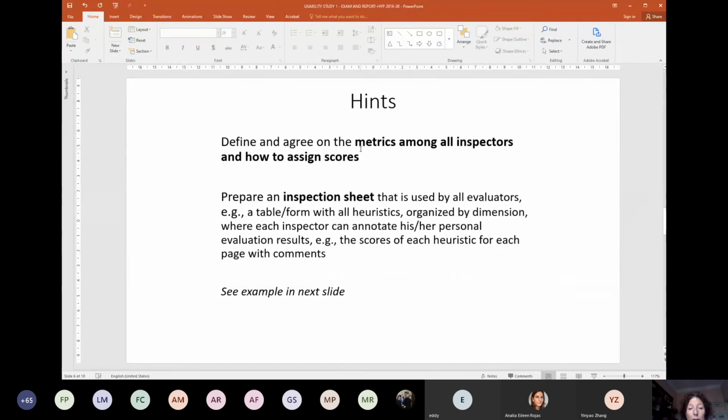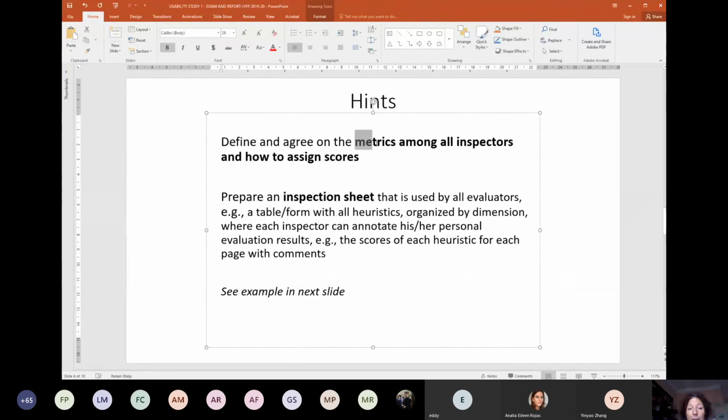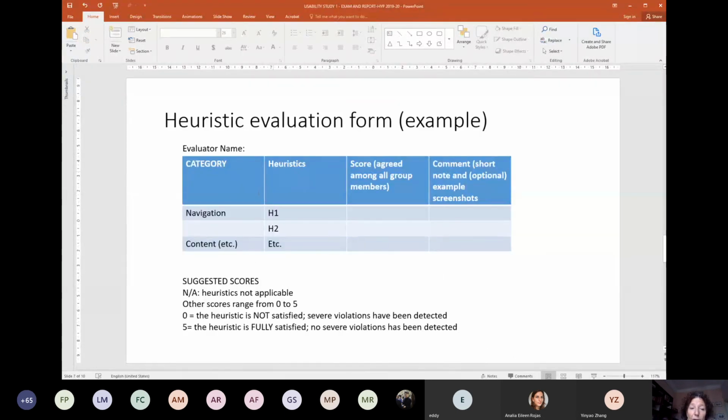Okay, first of all, you have to decide about the metrics. I mean, you, the inspector, it's your team. You have to say, okay, what are our metrics and how do we assign the score? And it's useful to have a sheet like this one in which you list, look at this part. You say, okay, let's put this heuristic into a category.